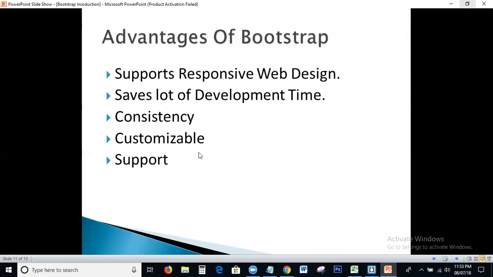Advantages of Bootstrap. Supports responsive web design. Saves a lot of development time. The developers also use the same type of development code.